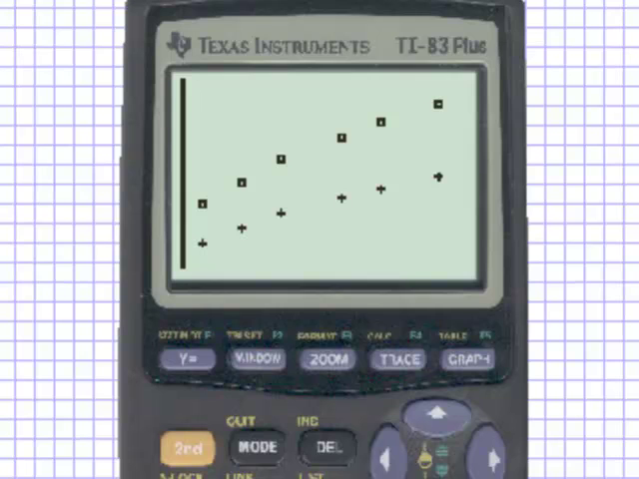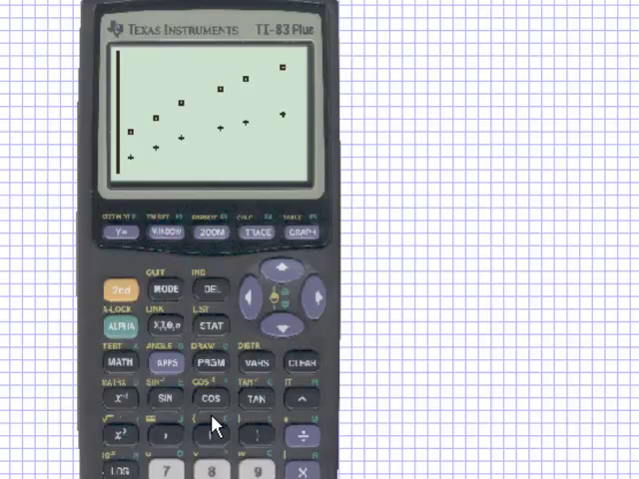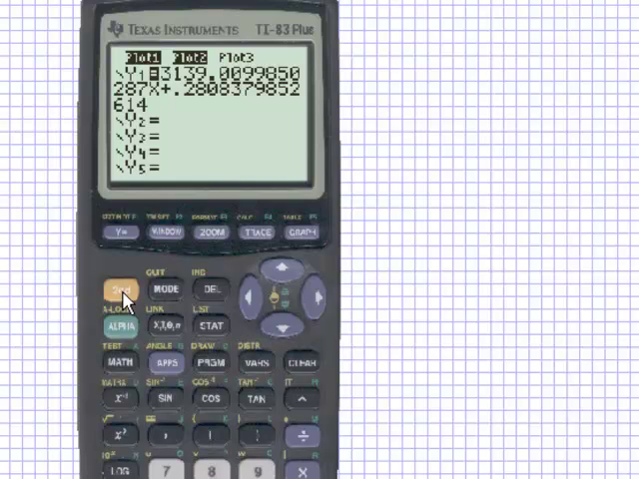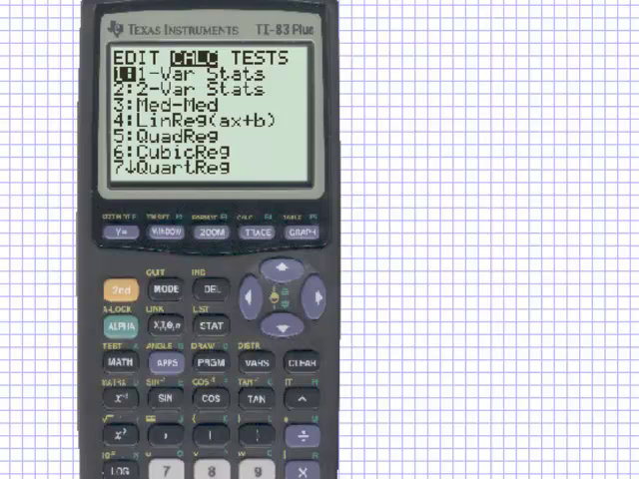Now we want to do stat calculation, and in doing so we want to set it up so that it pastes our regression line into one of our Y functions. First of all, I want to make sure that the Y functions are already cleared out. So I'm going to hit Y equals, and in fact I already have something there, so I'm going to clear out the Y1 value. Now, stat, calculate, and then linear regression is our next move.